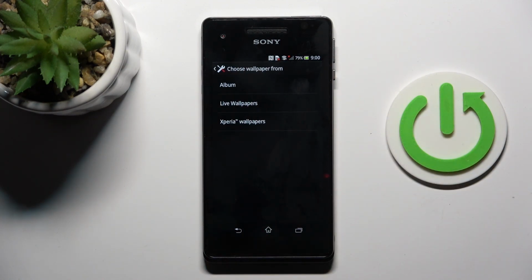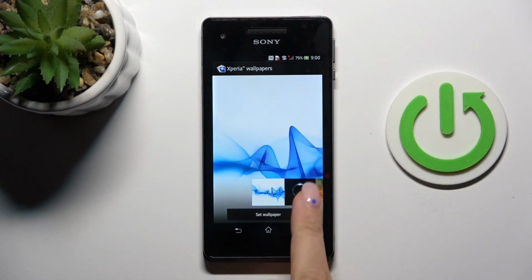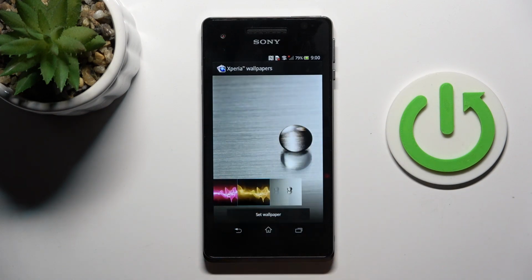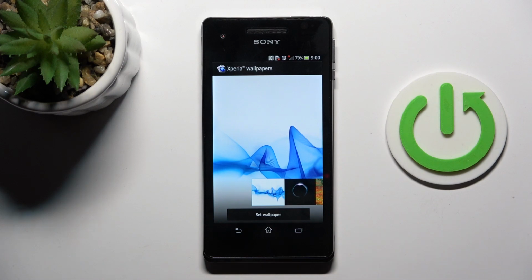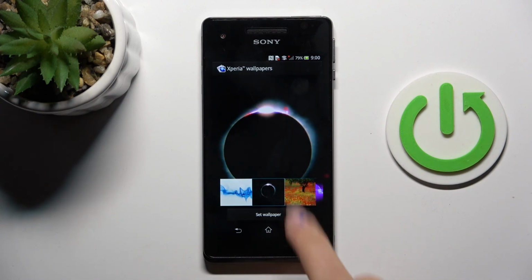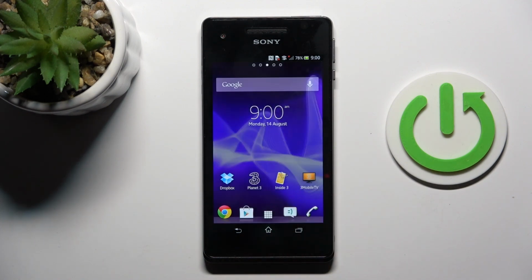Then you can reach live photos or Xperia wallpapers, and this is what I would like to select. Now just pick the picture that you want to cover your screen with. You can go through all of them and then select the one that you like the most. Let me pick, for example, this one, then just click on set wallpaper, and that's it. It has been already applied.